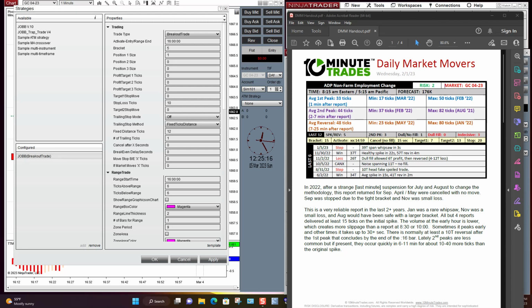So we have a breakout trade. Most DMMs, if there is a bracket, it's a breakout trade. We don't label the DMM breakout trade because that's the default trade unless the DMM says something different. So when you look at the yellow line on most DMMs, right?